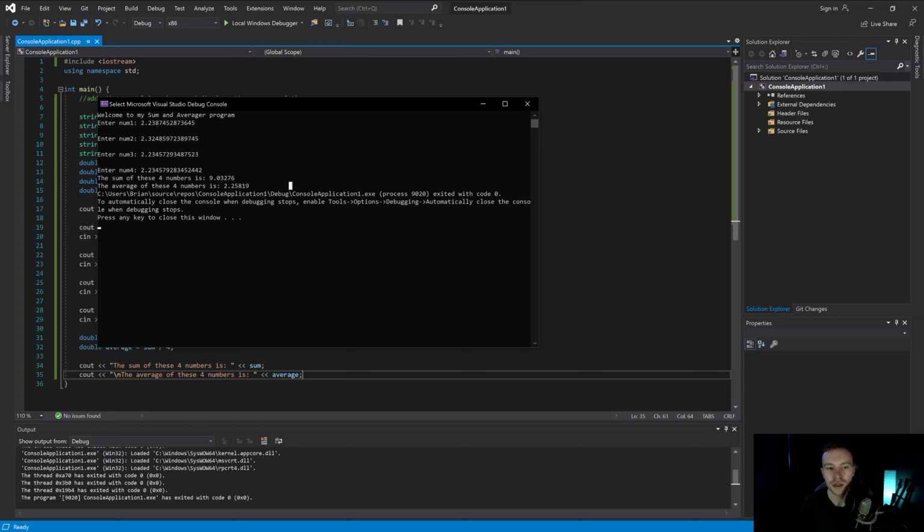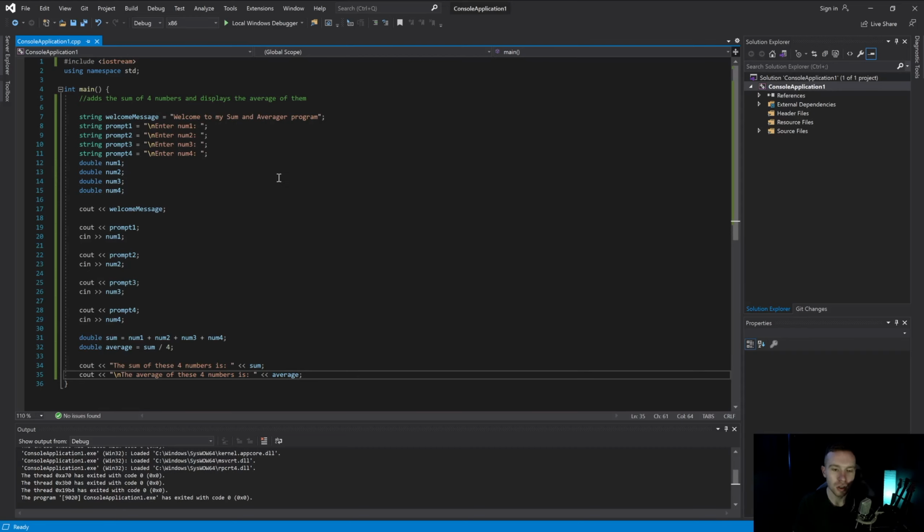Now, in C++, you can actually manipulate the way that decimals are displayed in your programs. And I'm going to show you how to do that. There's so many things you can manipulate in C++, but I feel like this is a good, useful, and practical example. Let's say you wanted to limit the decimal places to 2 places or something, right?